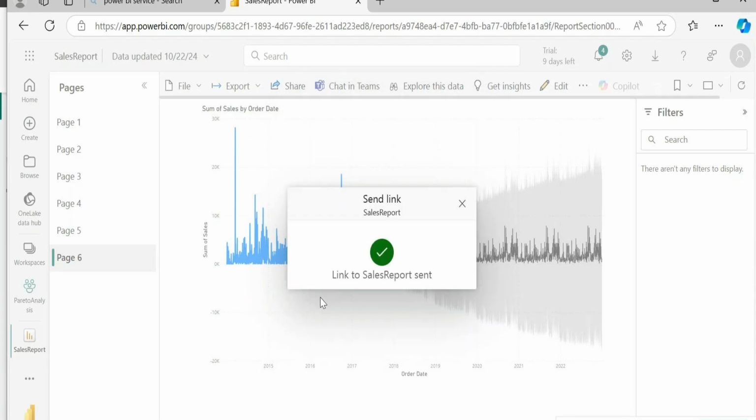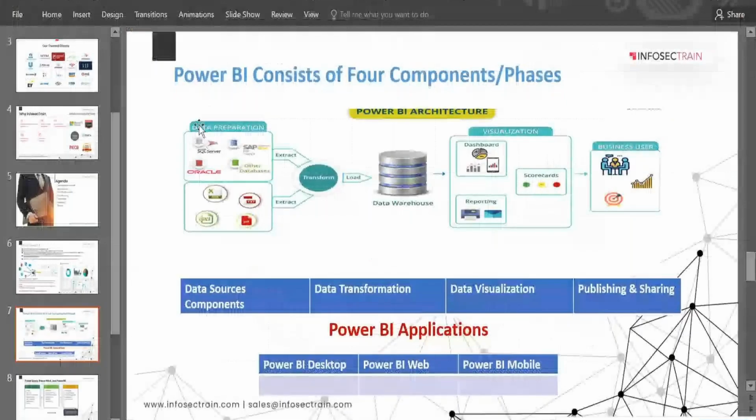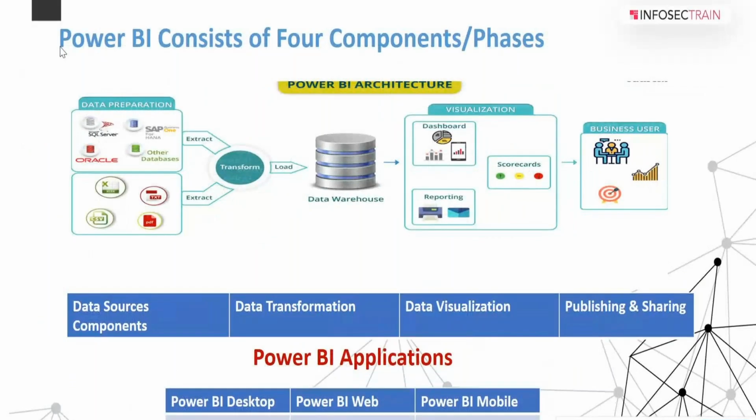Okay, this is how we have published our reports, that is moving the report into the Power BI web platform, and after that we can share these reports with different users. So that is the end-to-end process. For example, let's say we have different data sources. This is just the initial part, how we can use this tool to connect with various data sources.